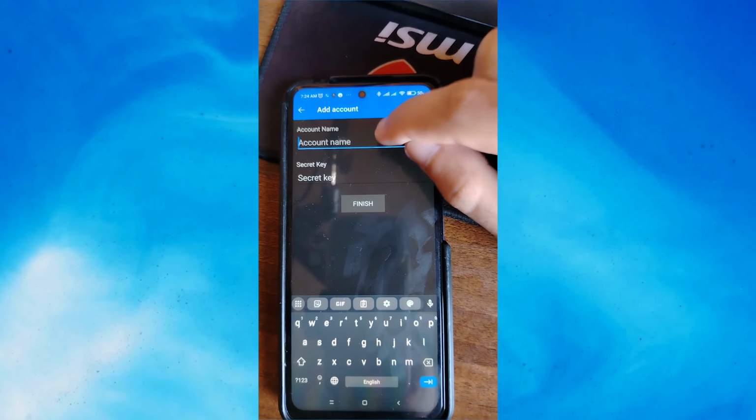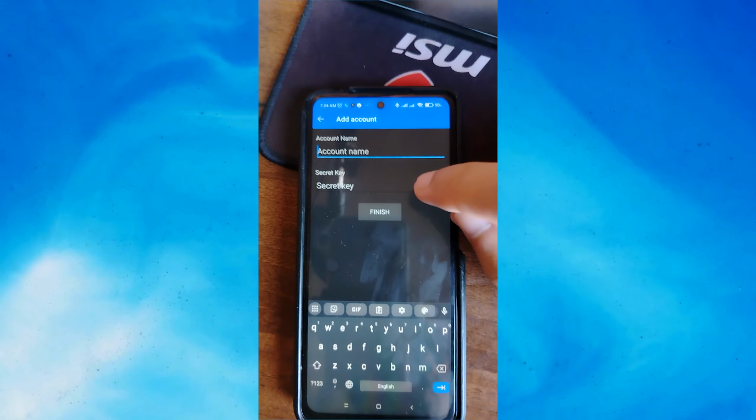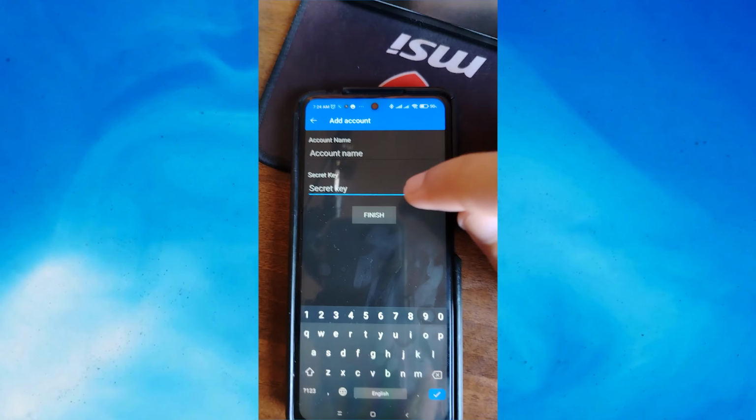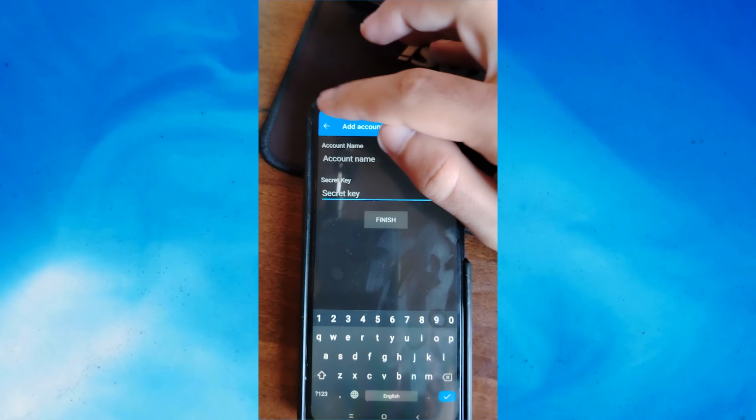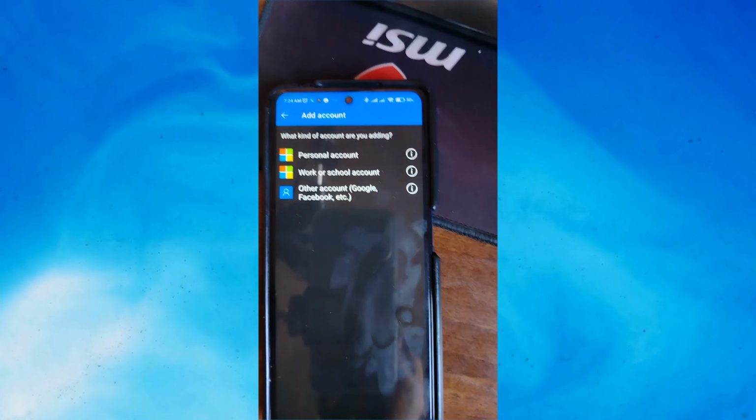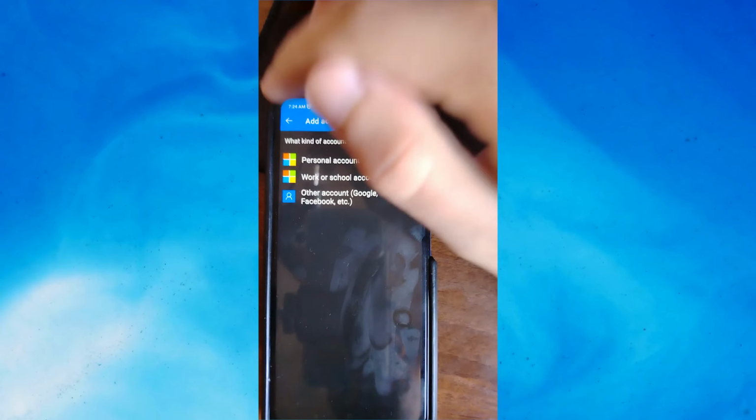And now here you have the account name and the secret key. Once you enter them, you can simply click on finish and you're all done. This is how you can actually add any account to Microsoft Authenticator without the QR code. And the account will be displayed just in front of you like so.